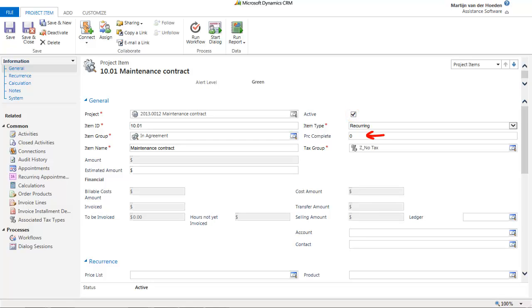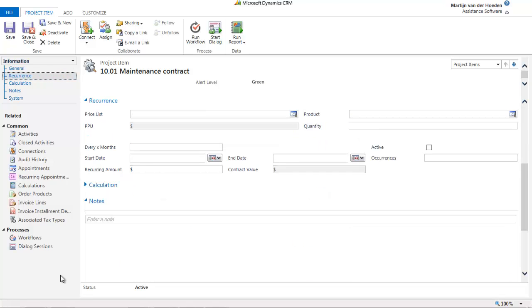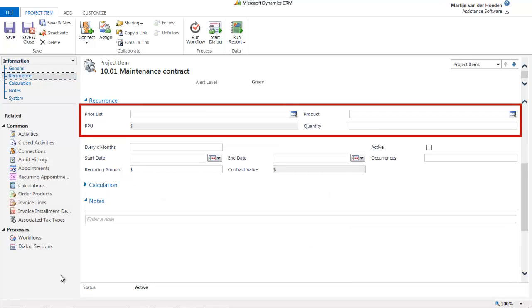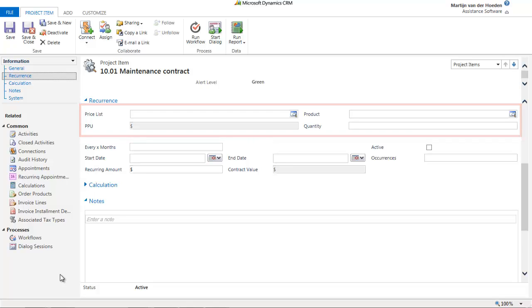In the case of a recurring item, the percentage complete does not influence the billing process. Leave the field as is. The amount field will be automatically updated by PSA as you invoice your maintenance contract. As for the estimated amount, you do not need to enter a budget here. Leave the field blank. Now go to the Recurrence section. These fields are related to CRM products. Leave them blank, as this functionality is covered in an advanced course of Assistance PSA.